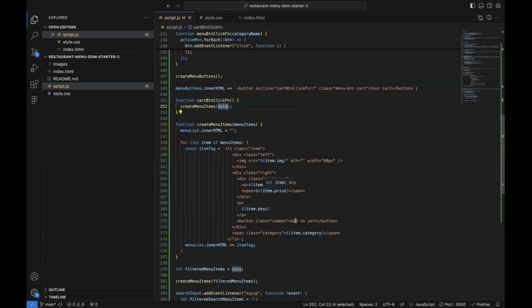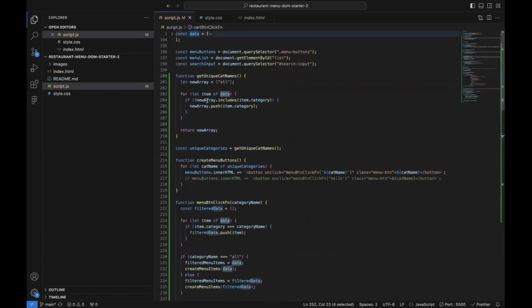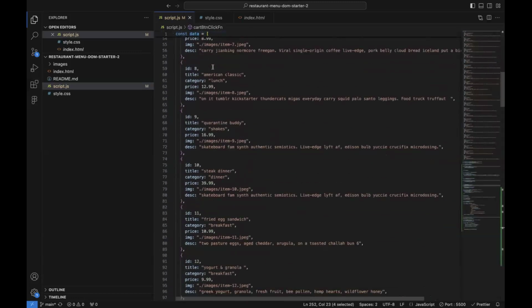Now, what is data on line 252? Data is like this one is data. Here, I mean, if you can see, the data is already here, the whole data.